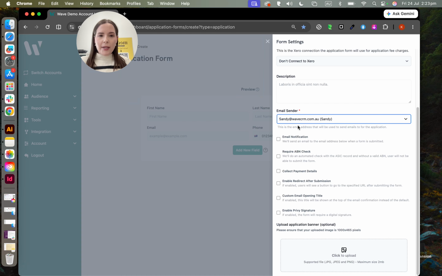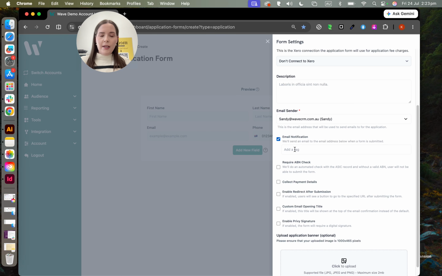And then next up we have email notification, sorry. Turn this on if you'd like someone in your organization to receive an email whenever a new application is submitted. Once it's enabled, you can enter an email address. So I'll just tick that. Now I'll just put my email there.